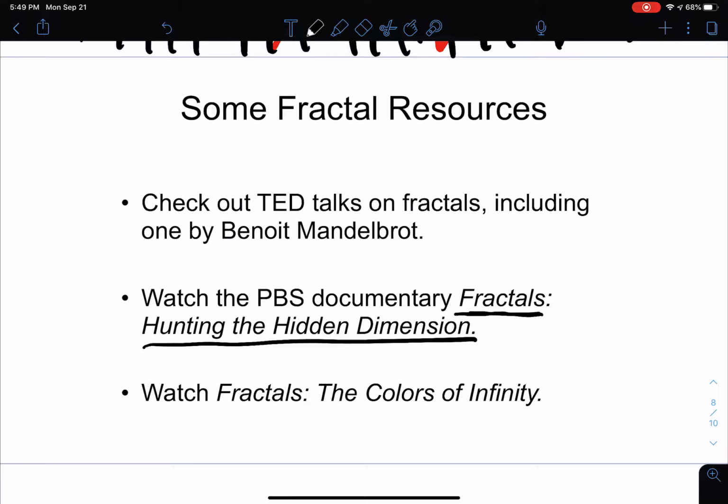Fractals, The Colors of Infinity was another one that we used to watch years ago. That one was on VHS tapes. I don't know if you can even find that online anymore, but you can search and see. But if you watch any of them, watch the one from PBS. And that one has a lot of resources online too. Or even if you don't get a chance to watch it, you can find the transcript there on the PBS Nova website. It's a Nova movie.